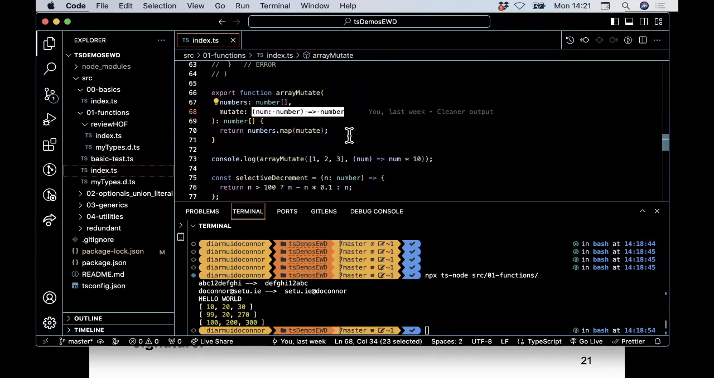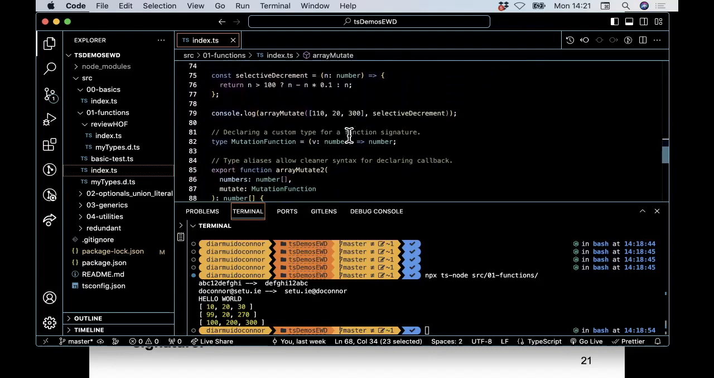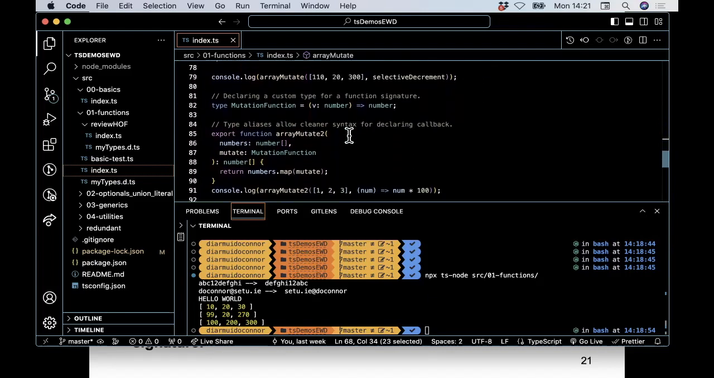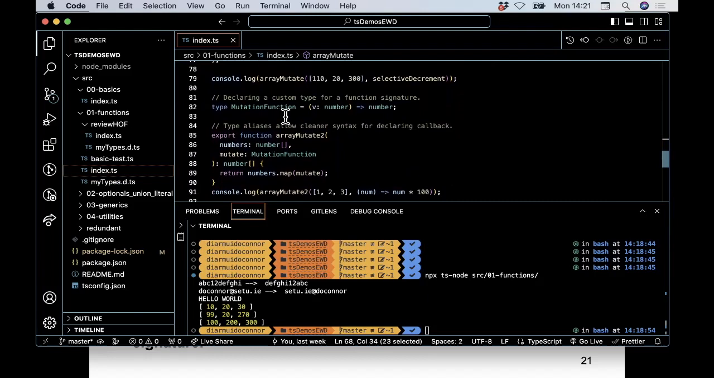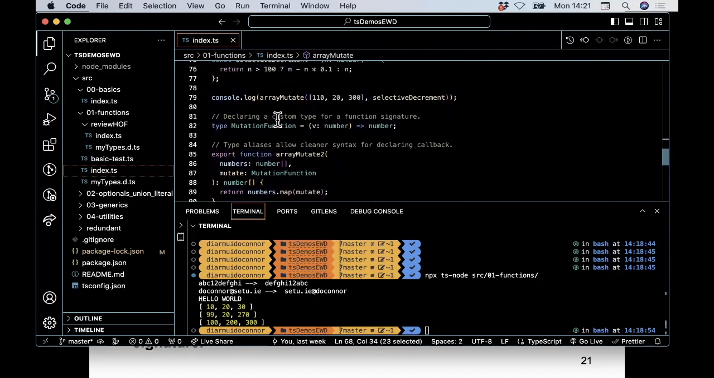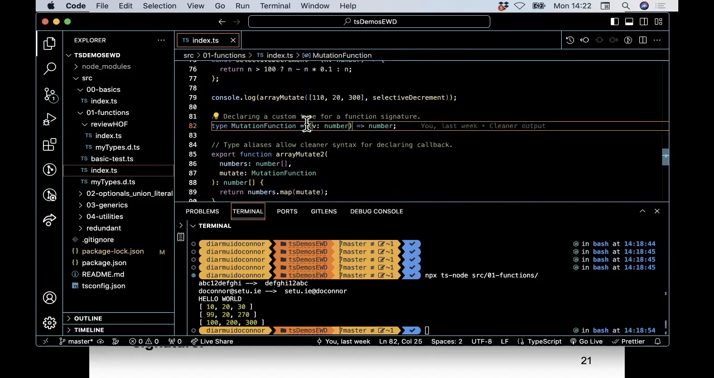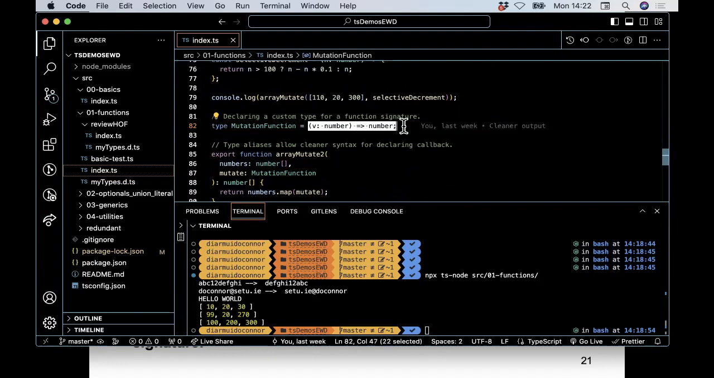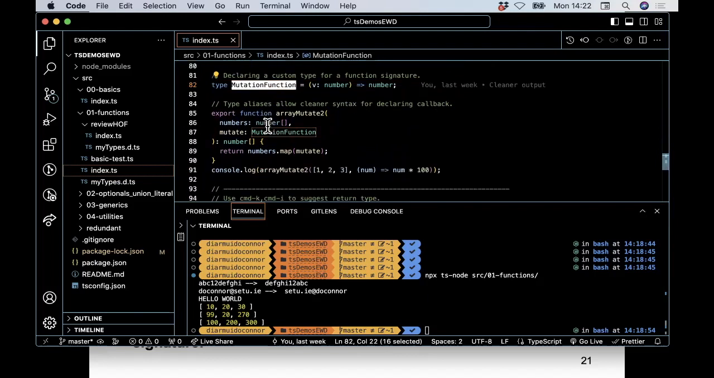So what you can do is use type aliases to make the code arguably slightly easier to read. And that's what we're doing here. I'm using the type alias syntax to declare a type, and I've called my type mutator function. But the type actually is a function signature. And that now means I can use this in my array mutator function, as in here.